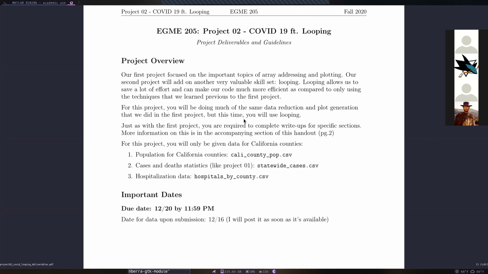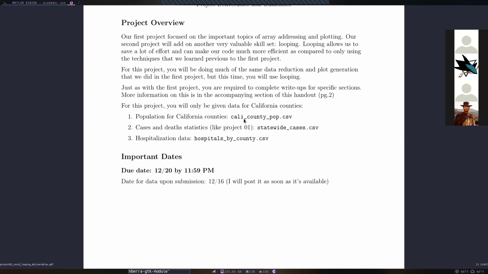So we have 3 spreadsheets. We have one for the population for all the counties, which is called Cali County Pop. And then the other spreadsheet is statewide cases. That's what we had in project 1. That'll give you data for the cases and the deaths for all of the counties. And a new spreadsheet this time is hospitalization data. That's pretty similar in formatting to statewide cases. It's just a different spreadsheet that's provided.